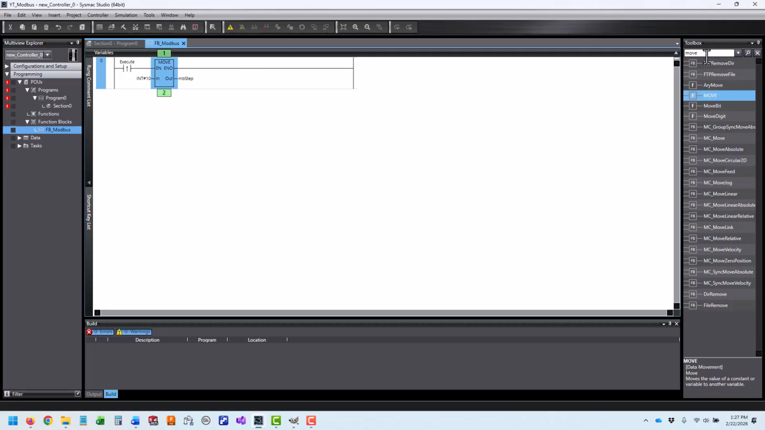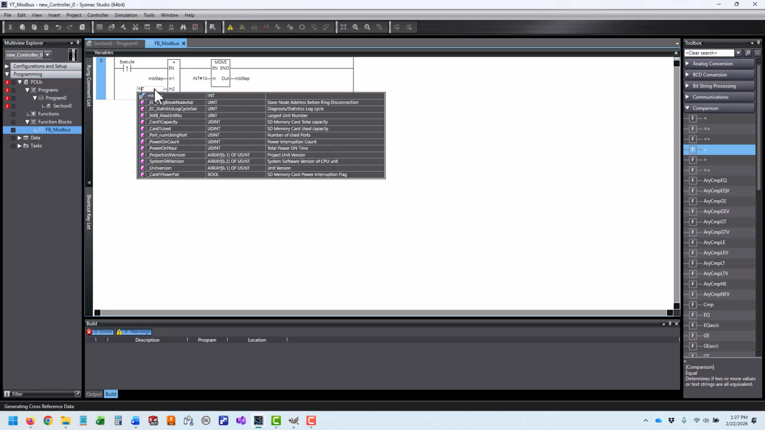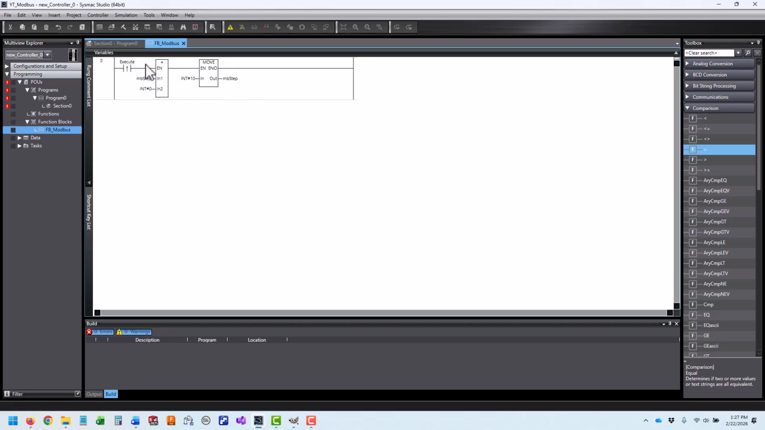We start on a new step. And just to be sure this isn't started twice, you can do a compare. So let's make sure MB step is step 0. Send the execute. If it's step 0, we move to step 10. So next step will be 10.